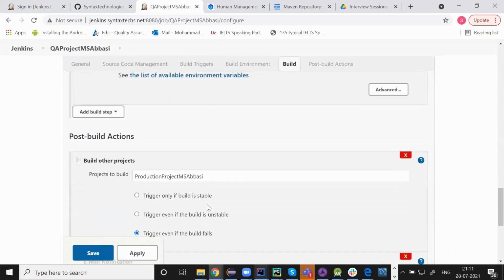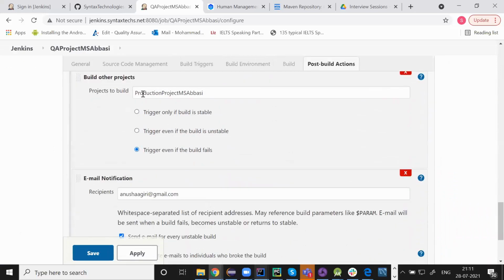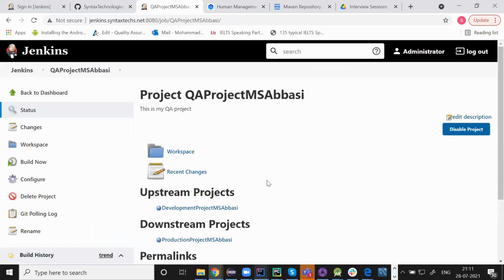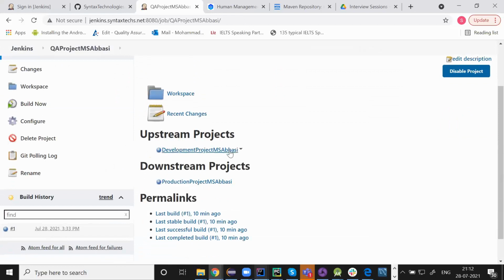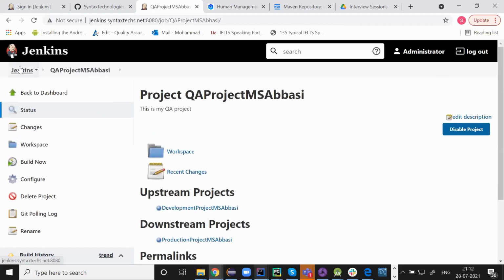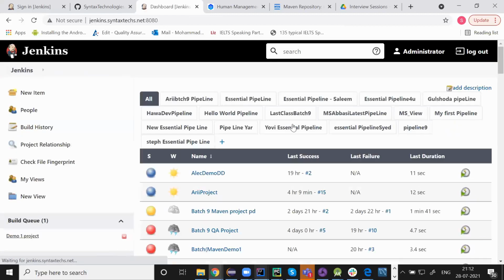The similar way I have to provide here, this is the production project, right? So production project I'm going to provide because I want to execute development, then QA, and then production. So first I provided upstream as a development and downstream as a production here. Now if you see on the upper side, it is saying upstream project is which one? Development. Downstream project is which one? Production. Right. So my middle project is which one? QA. That's how we generally design our pipeline.